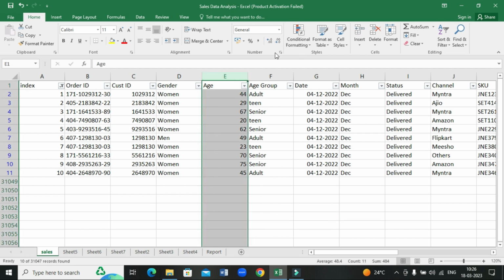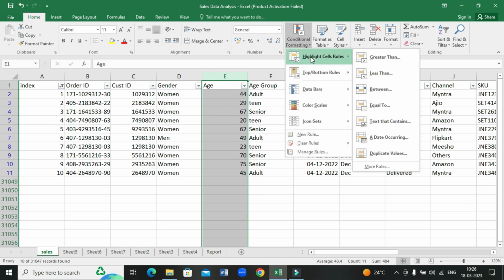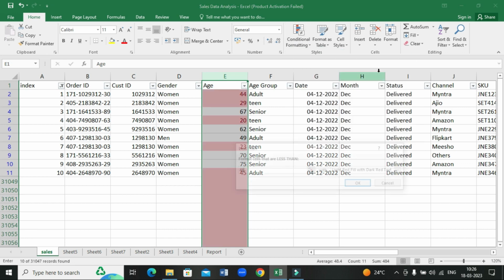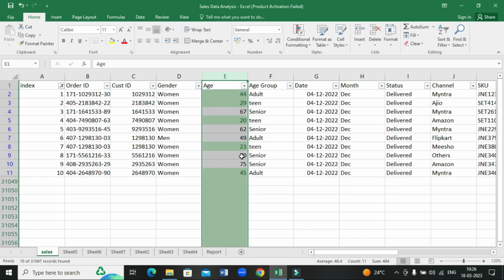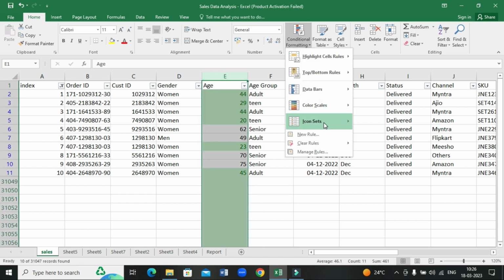Okay, so let's check this column and then highlight cell rules, and let's take less than. Okay, so if I take less than 48 and change the color to, let's say, green fill with light green text. Okay, so as you can see, based on that it changed its condition. Also in future, if this value changes to something like 44, it will automatically change its color. Okay, so this is how conditions are applied here. So this was less than, so let's go here and clear the rules.